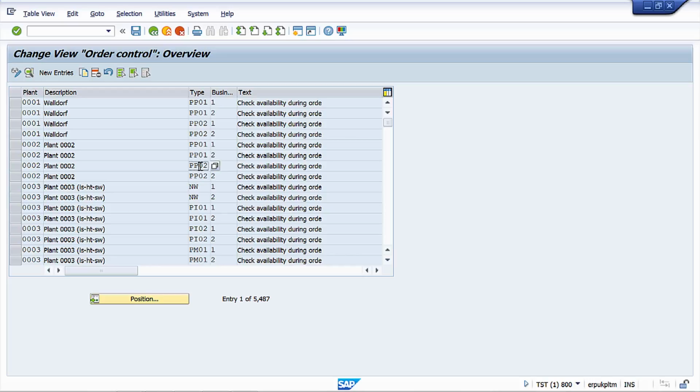The order type will allow having different ATP behaviors based on the order type. And this comes in very handy because usually different production order types are created for different processes or scenarios. And these scenarios can have different ATP check requirements. The business function allows us to set the required behavior during the order release, the order creation, and what happens each time I make a change in an order or save.